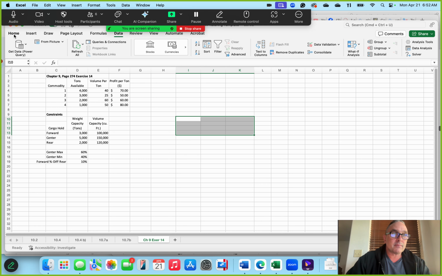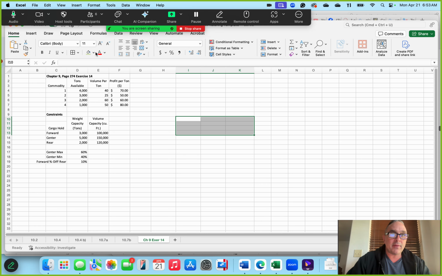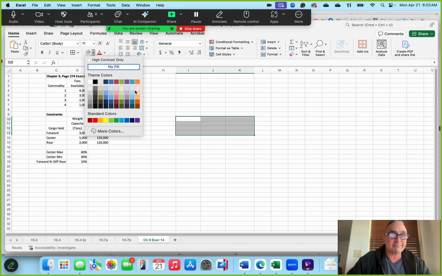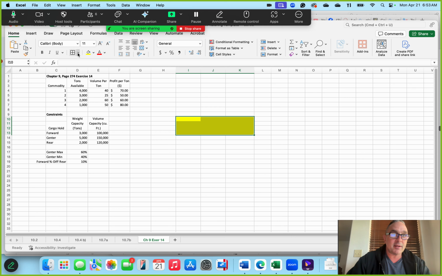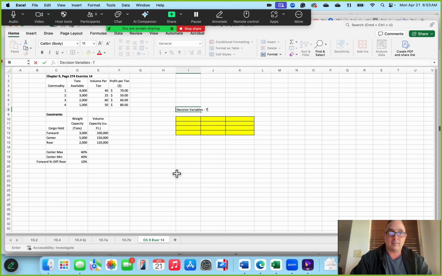Please call me out on that. Anytime I use an interesting word that's not translating perfectly, that's great. So these are my decision variables. These are tons that I'm going to put in each storage area: the rear storage area, the center storage area, and the forward storage area.